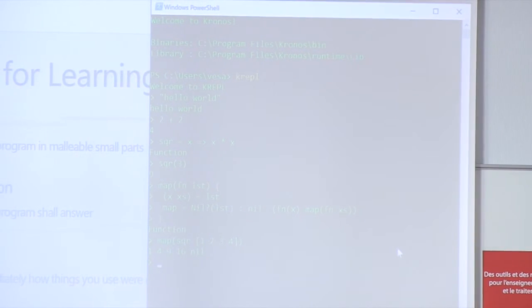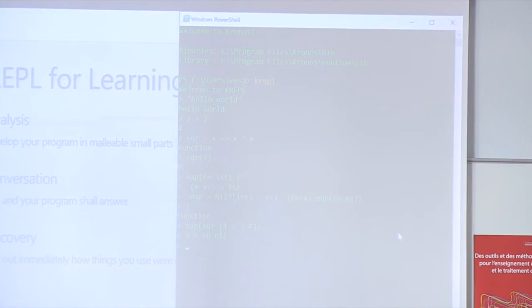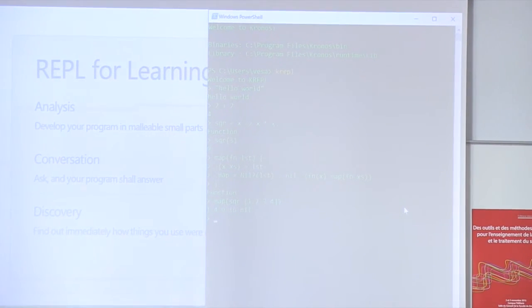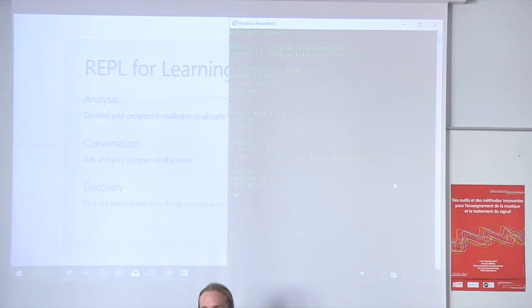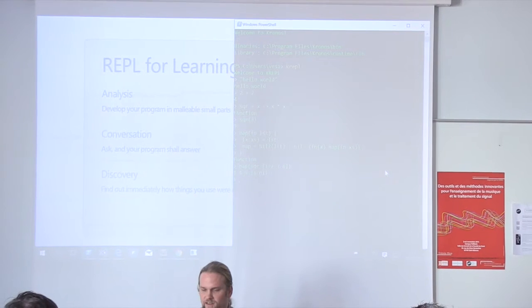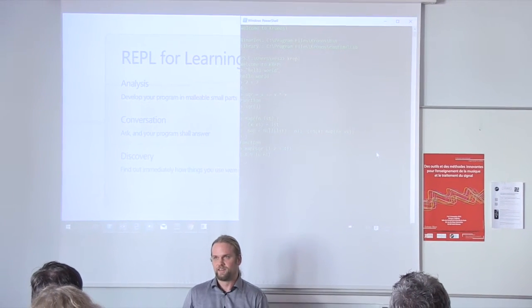So this is something I believe in teaching, that you don't come equipped with a huge framework of functions and libraries, that you actually show how to build things. And the language should be simple enough that you can do that in practical terms.